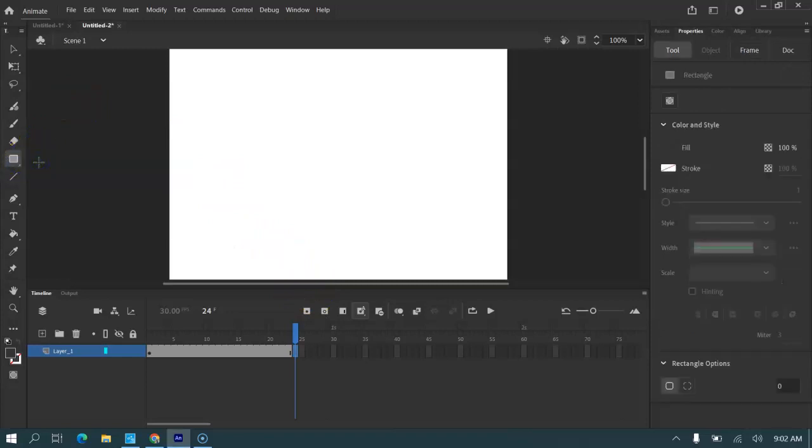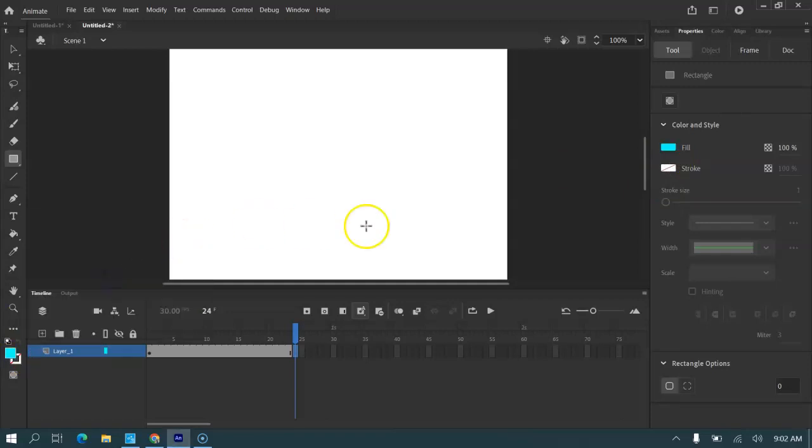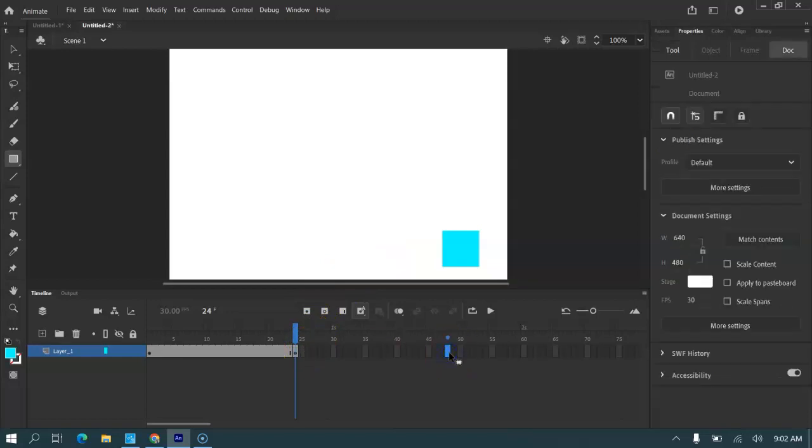I'm going to choose rectangle. Again, I have the stroke off. I'm going to change the color. Let's go to a blue one and I'm going to draw this all the way in the corner. So there's my square. Now I'm going to go to the 48th frame. So I'm going in 1 second increments.